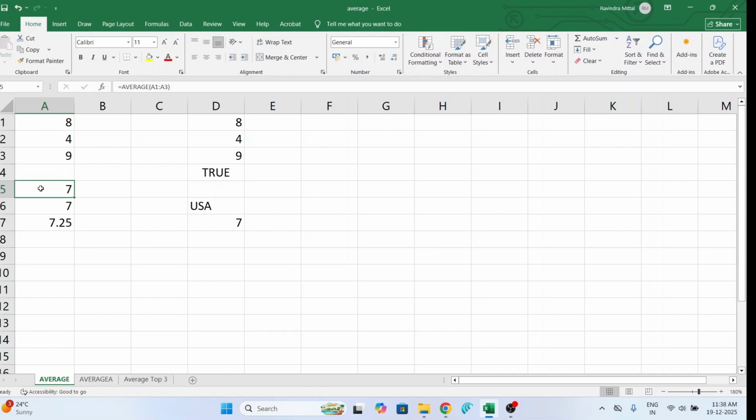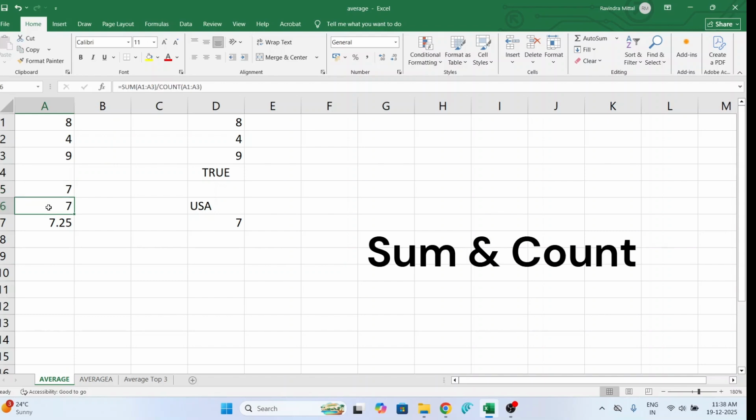Instead of using the AVERAGE function, you can use SUM and COUNT. The function produces this exact same result.